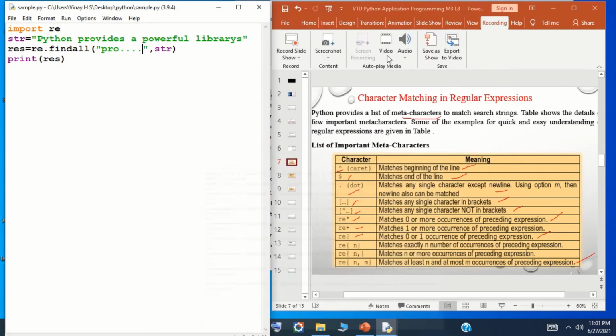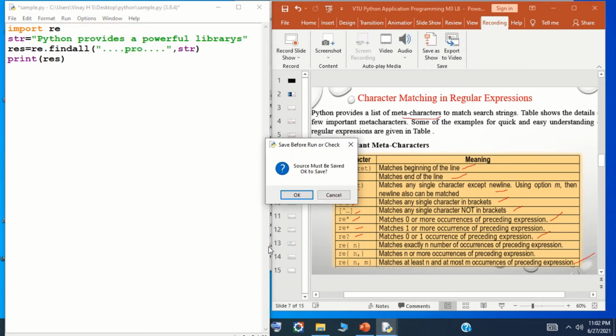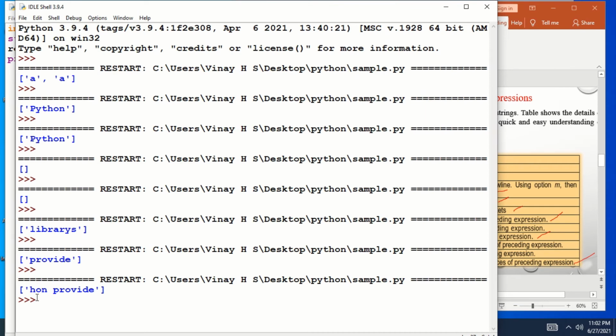If you want to print the previous alphabets, you can specify the dot character here. I am specifying four dots, so it will print four alphabets before pro, and after pro it's going to print four alphabets. Run this, and it will print HON, space, PROVIDE. This is the use case of the dot.